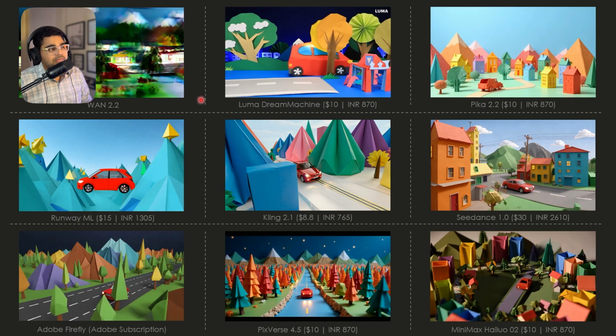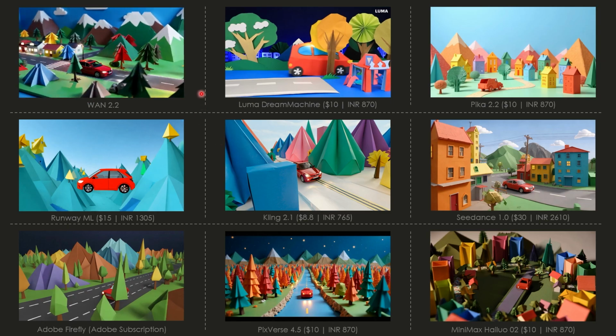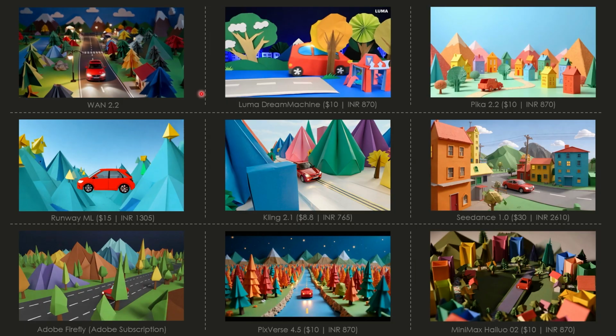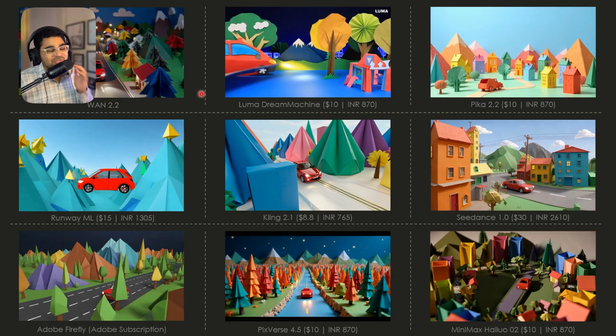And then with the car example, with an origami kind of a city, WAN 2.2 changes from day to night, really okay output. None of these have been justified to this prompt, really. None of these have done a good job. Luma, I don't know. This looks like a school project. Really, nobody's going to buy this. Look at it. It is so bad.